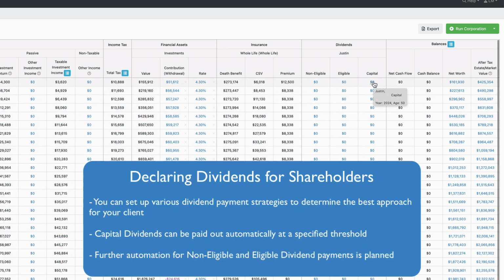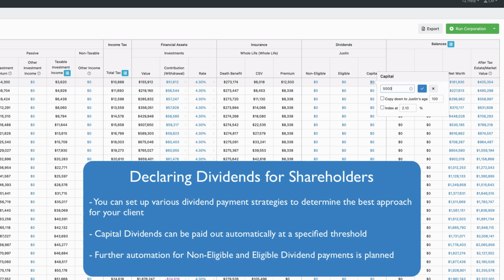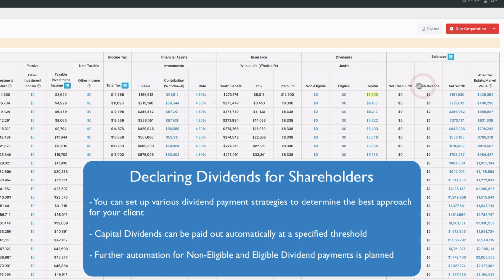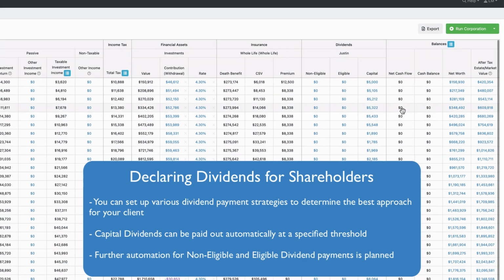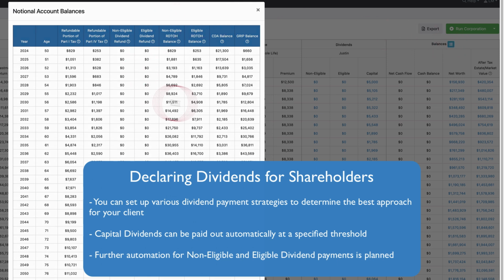Capital dividends, for example, I can set up right from the beginning of the plan if I wish. And this is going to be limited by what the available balance is in the capital dividend account. So up on the balances I can track those balances over time. So here's my CDA balance, my GRIP balance, which will limit my eligible dividend payouts. And I can also see the RDTOH balances here.